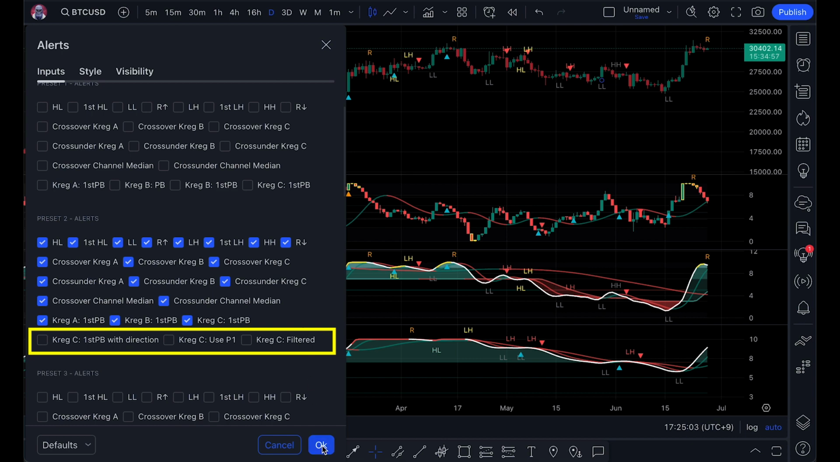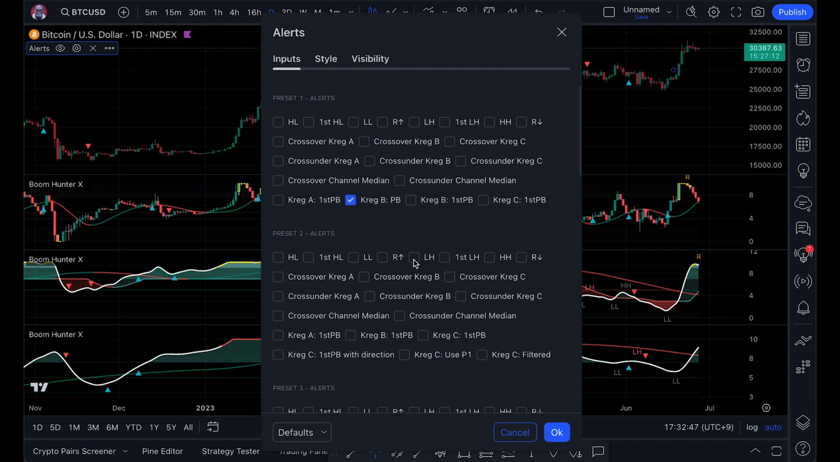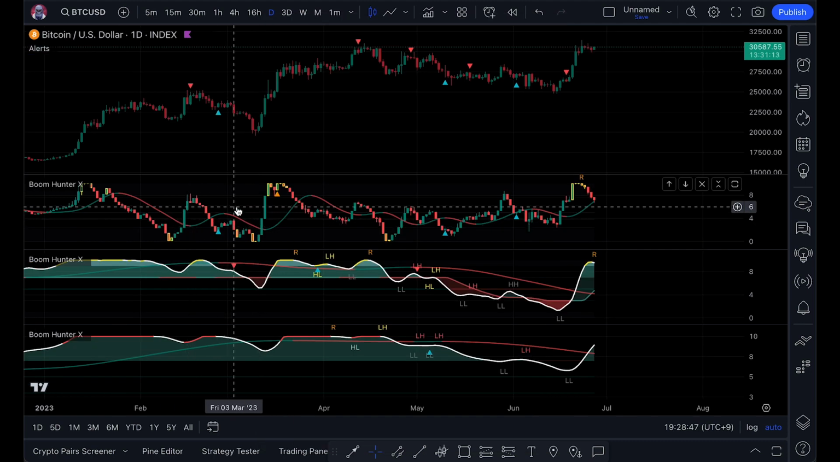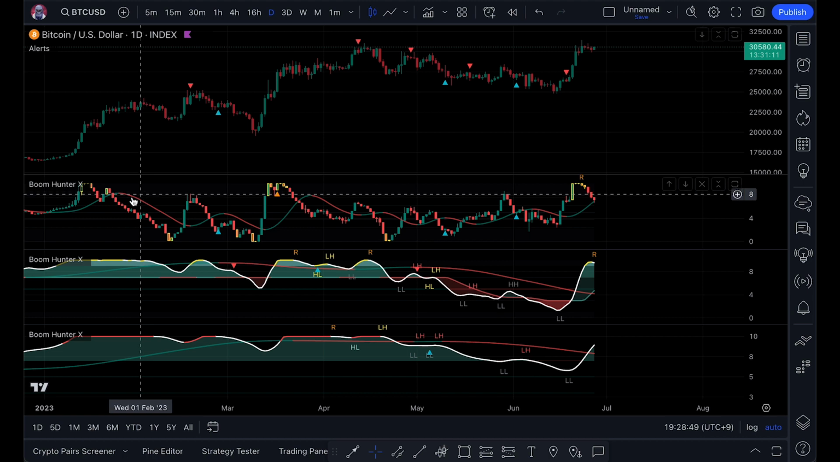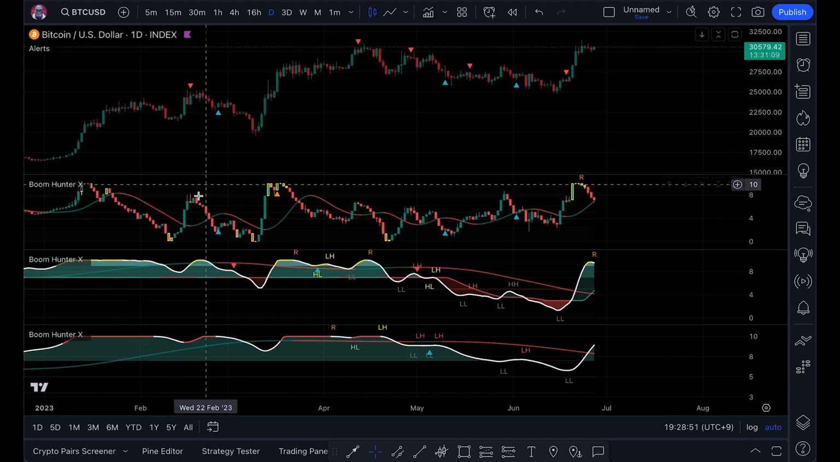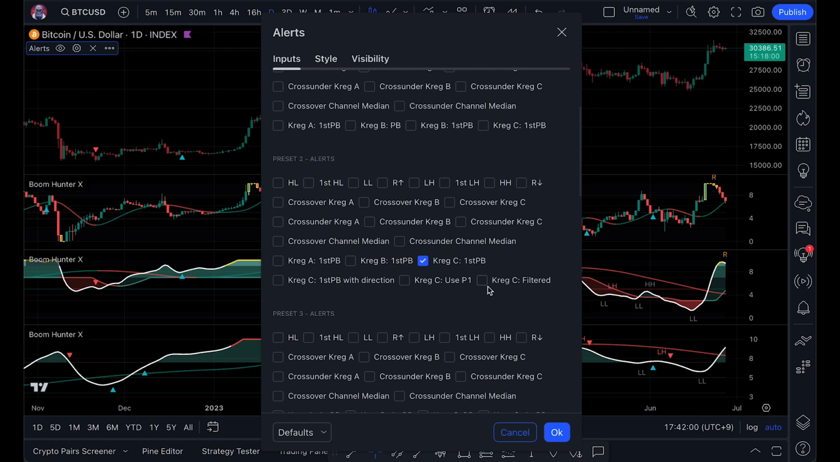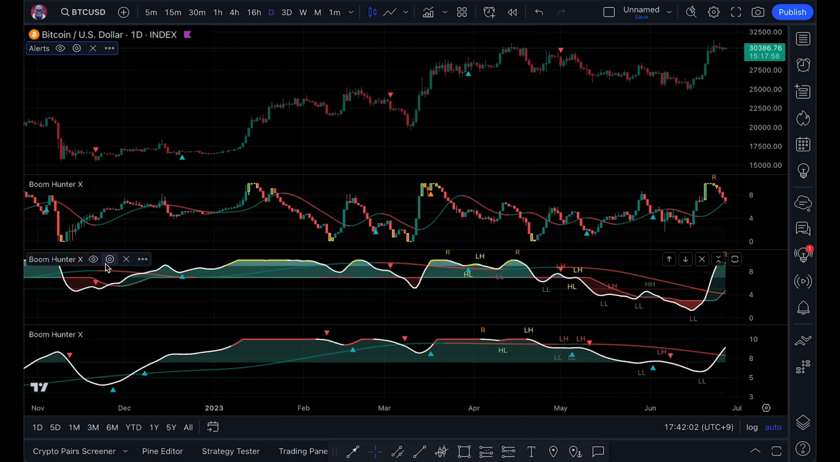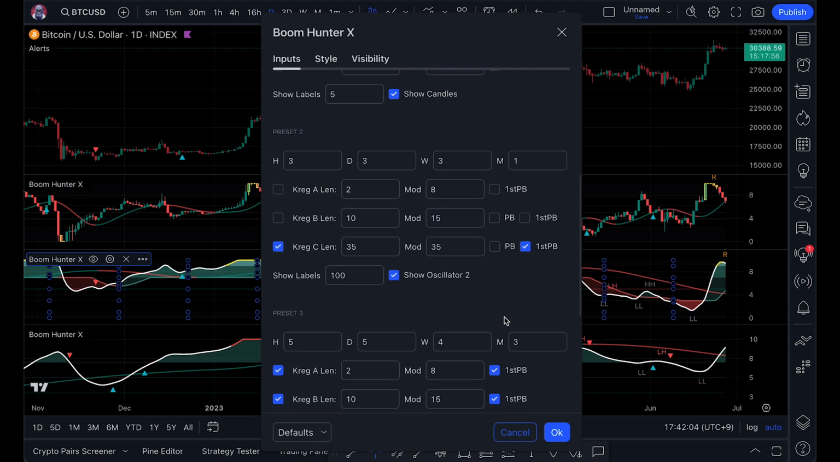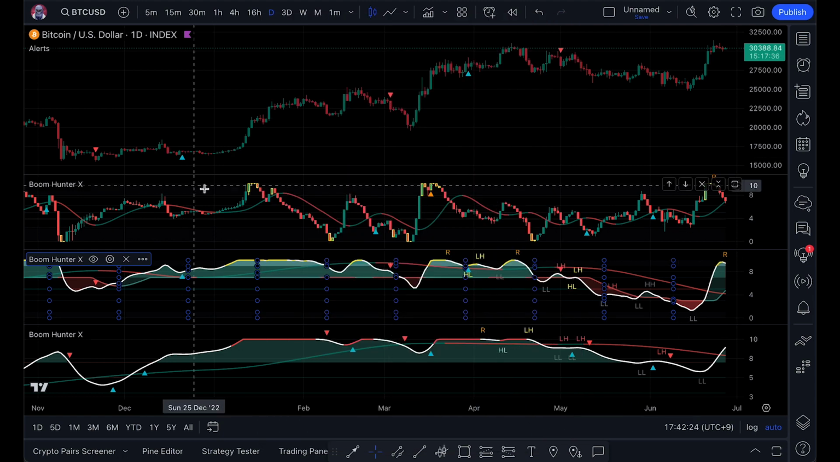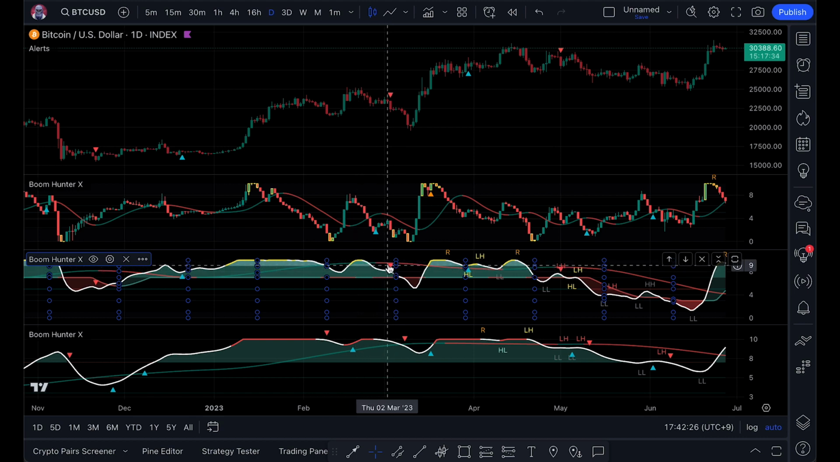Let's take some time to explain these pullback signals. A long example for a pullback is when the selected Craig line is traveling up and the oscillator pivoting below that. And for a short is basically the opposite. First pullbacks happen after the crossing of a Craig line. It is a very important alert, as it is unfiltered and it will alert you for every first pullback.